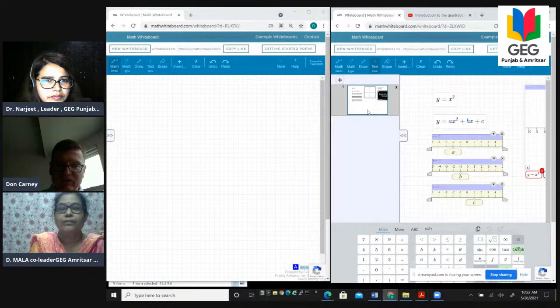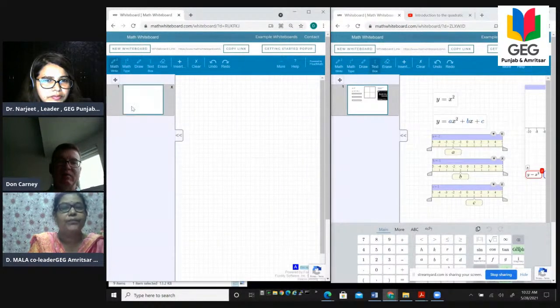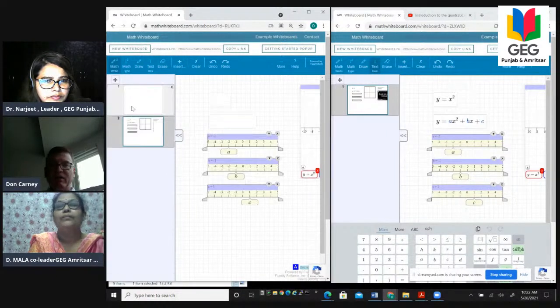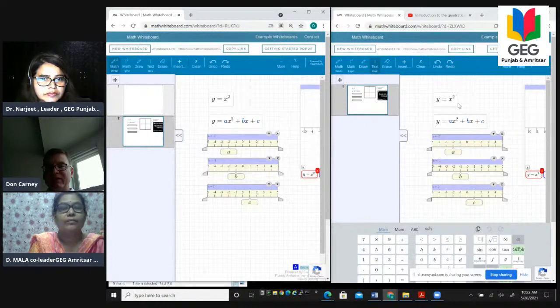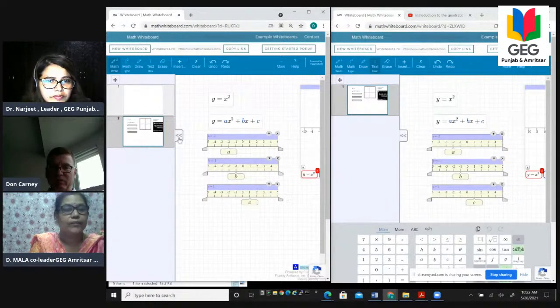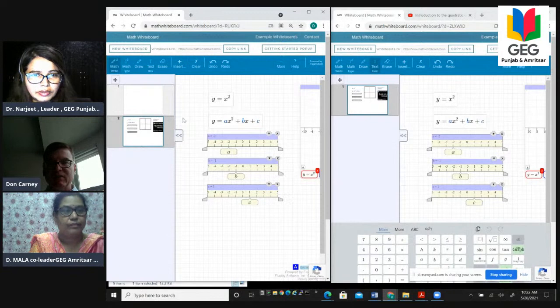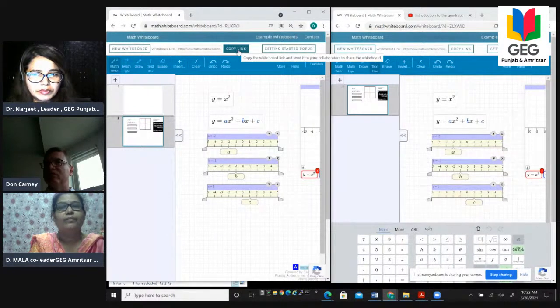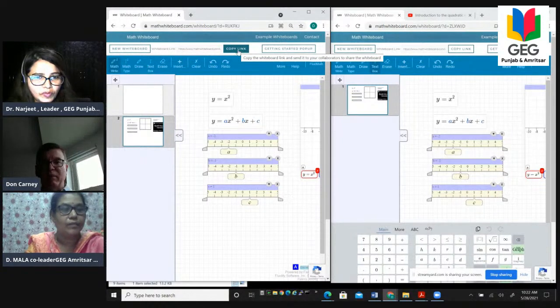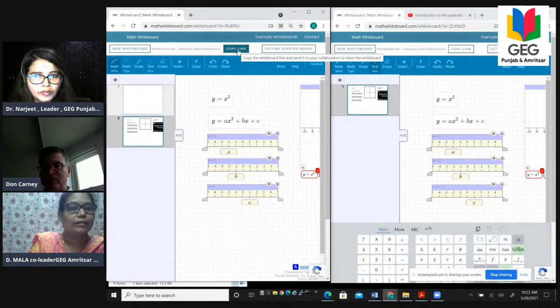So I can hit Control-C on that slide on the right-hand side here. And then on the left-hand side, I can click on that slide there and paste with Control-V. And now I have a copy of that slide, but in a new Math Whiteboard. So essentially, you've got the original on the right-hand side, and a copy on the left-hand side, and then you can take that copy and maybe share it with your students. So your original is not going to be touched by your students, but the copy can be shared between students. And you can do this any number of times that you want to.